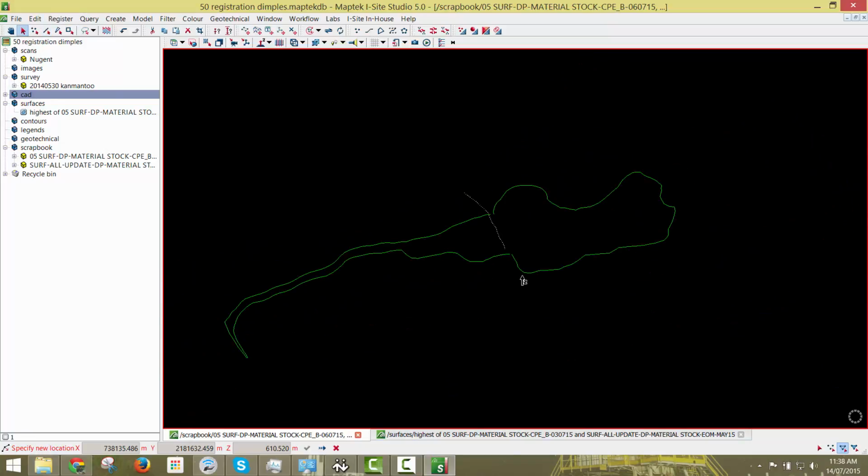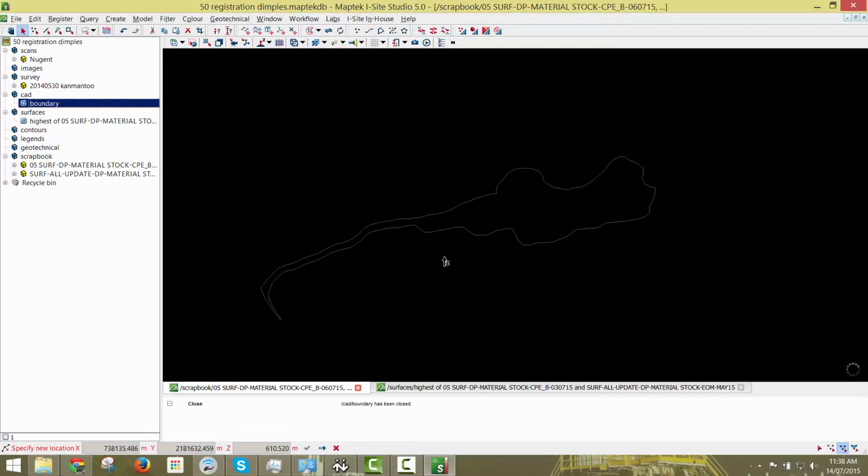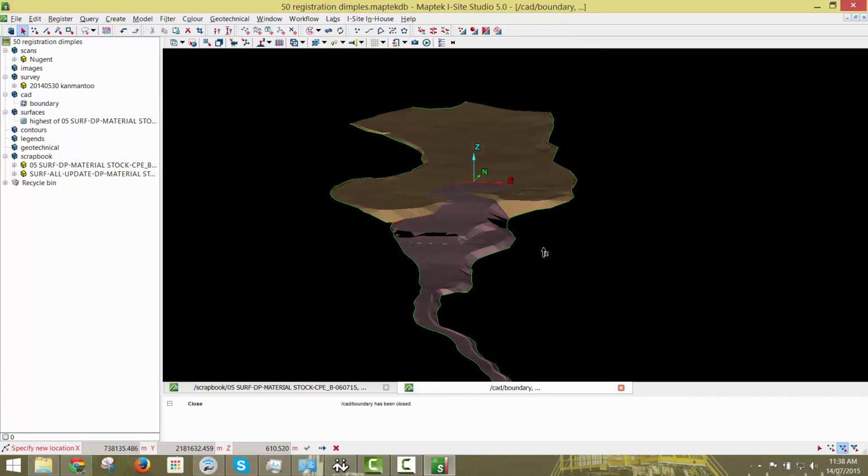If I then just select both of those files or points, openings as such, edit, join and close, I now have one polygon. So that's going to be my boundary file. You can see that there.